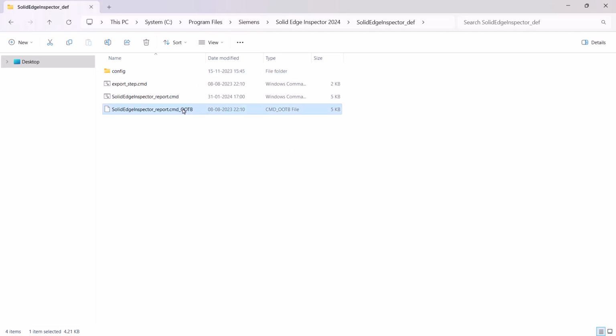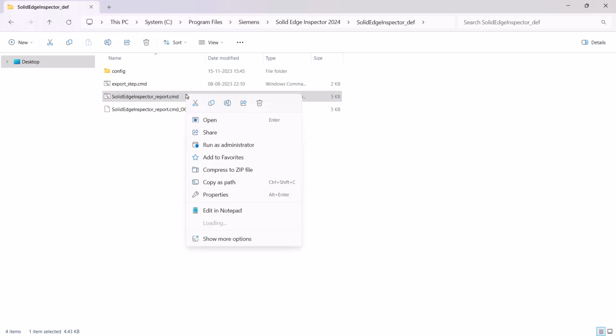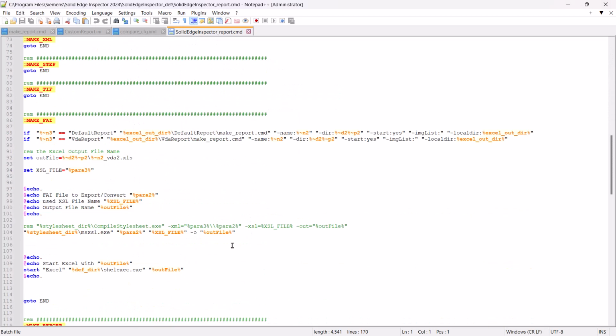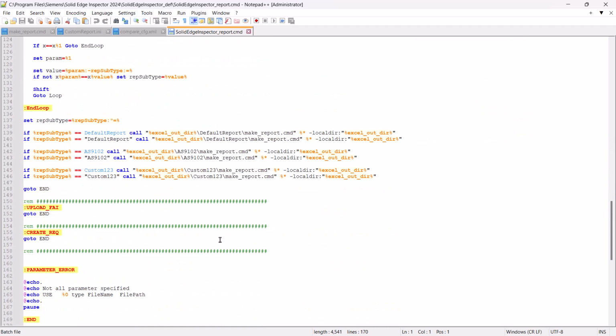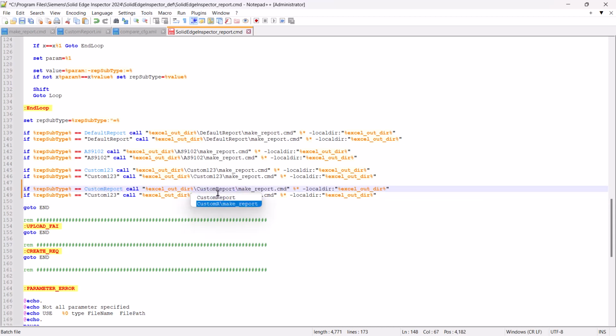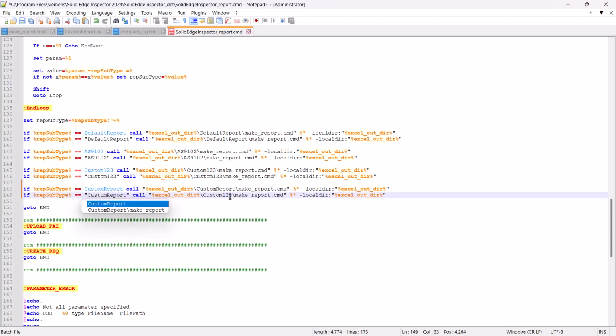Lastly, we need to edit the Solid Edge Inspector report.cmd file. It is recommended to take a backup before editing. Open the file in Notepad and copy and paste a report section at the end. Modify the entries like description, folder location, etc. It is important to maintain the same format and make sure that the description and folder location of the custom report is mentioned correctly. Save the file and close the Solid Edge session.